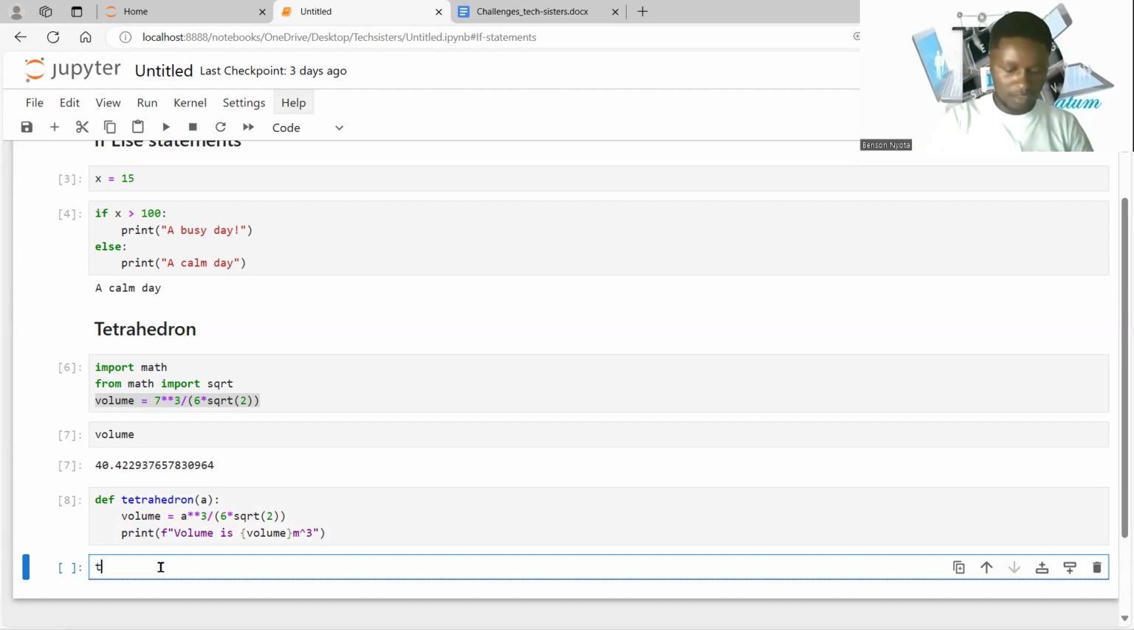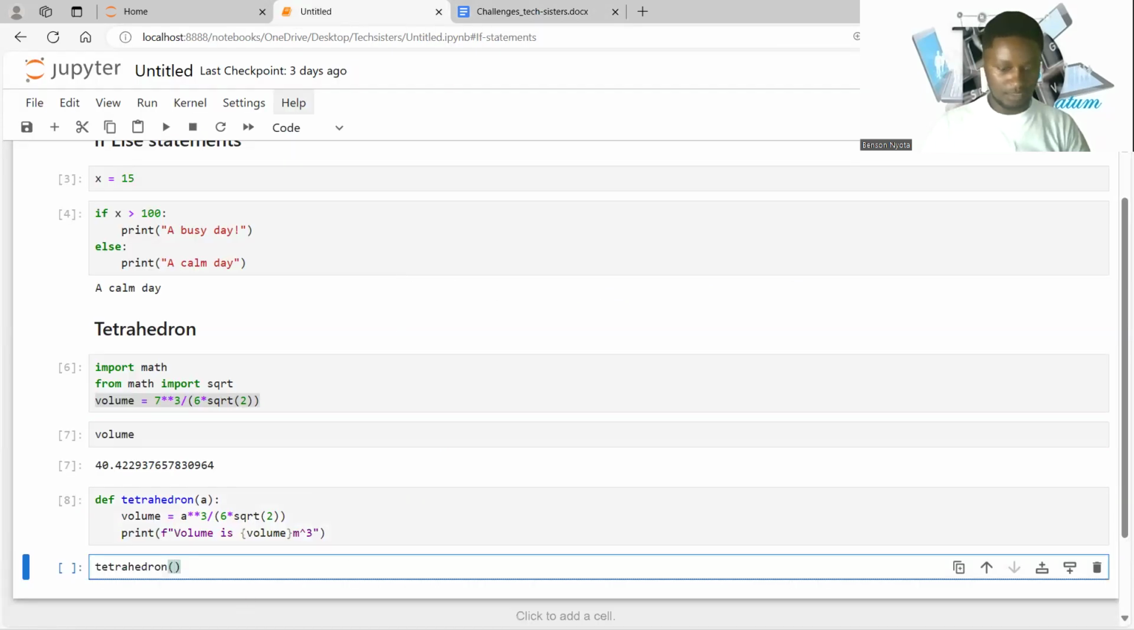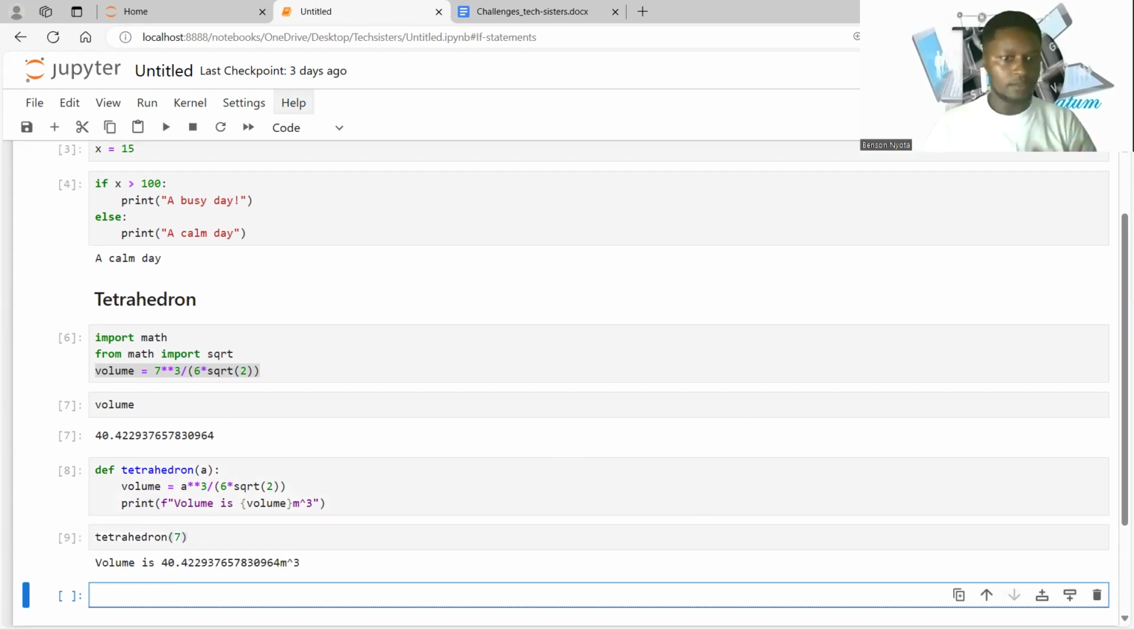So if we just get here and talk about tetrahedron, and we give a parameter that is the size of the tetrahedron that we're talking about in this particular case, it is maybe 7, to see whether it will reflect to this particular answer. And that is what we get, volume equals to 40 point so many decimal places.